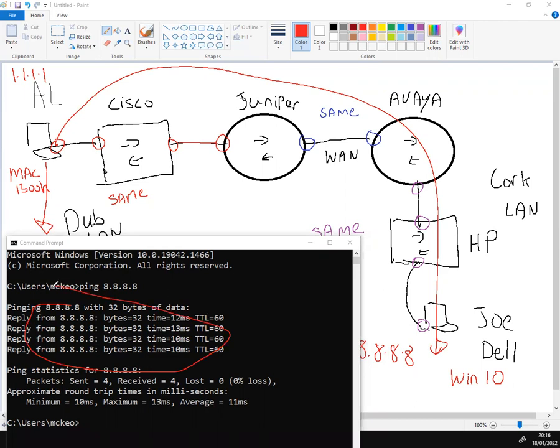Tells me here, I'm getting a reply from Joe. The size of the response is 32 bytes. It's taken 12 milliseconds to get there. And the TTL, the time to live, is 60. Now, don't worry about the TTL. We'll talk about that. So we know we can ping. It takes 12 milliseconds to get Joe's response back. A millisecond is a 1,000th of a second, so this is very, very quick. In real life, I'm actually not pinging Joe, I'm pinging the public IP address of one of Google's web servers.